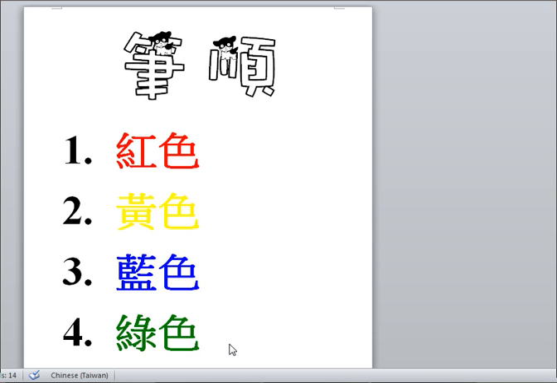If a Chinese character has a fifth stroke, then we go all the way back to red. And if a character has a sixth stroke, then we go down to yellow, and then the seventh stroke will be blue, so on and so forth. Now, let me show you how to write a four-stroke character.